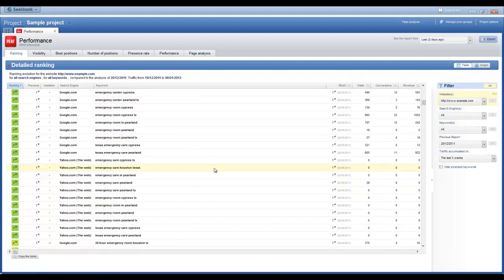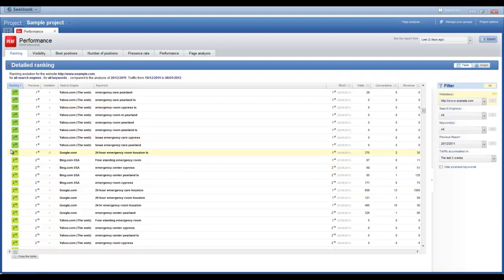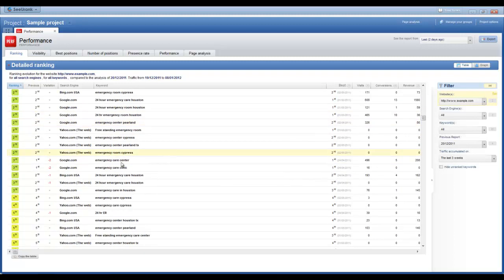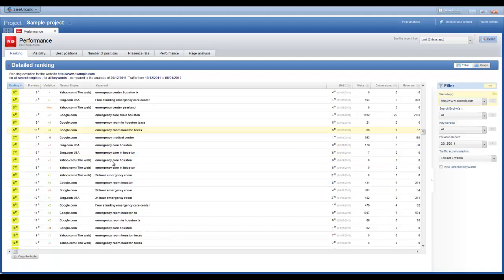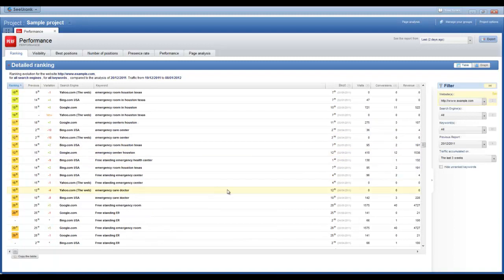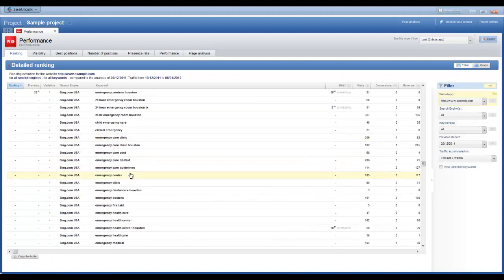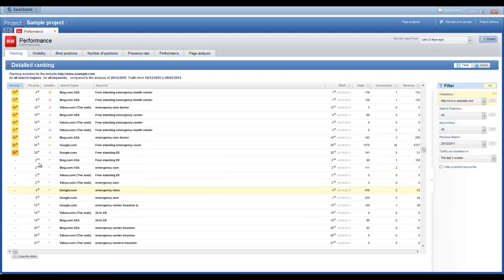So we'll just scroll down, so these are all first, and these are all the second positions. Once again, here's another one that's gone down one, a few minus ones, and we've got the new keywords. So emergency centre Pearland, it's just come into search results at fifth. So as you can see, it's very handy. And then obviously it goes down to previous. These are the ones that the sample project has lost.